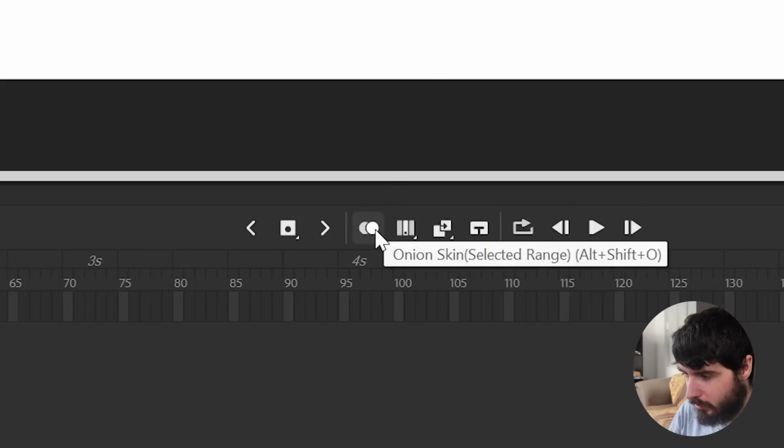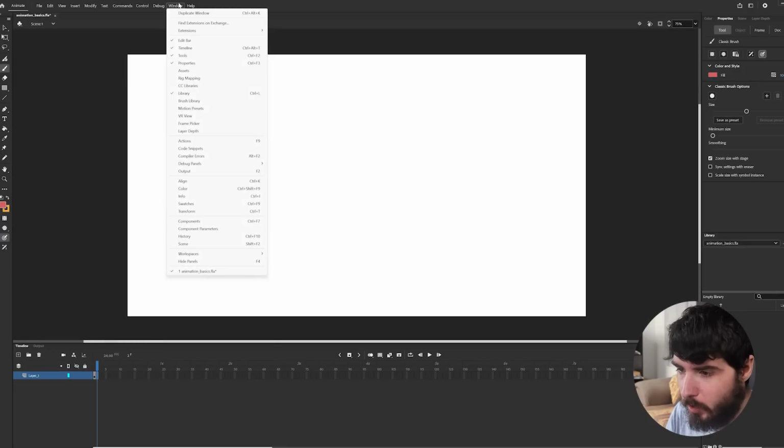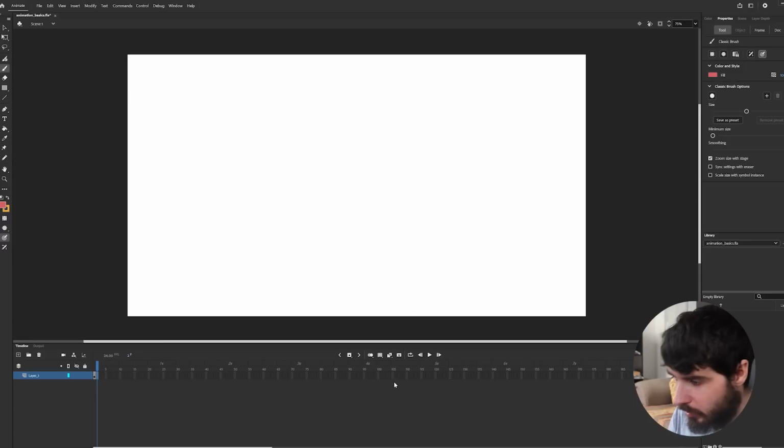Now, very handy, the onion skin. Click these little circles down here. If you don't see them, if you're in Adobe Animate, you might have to go Windows, Workspaces, and Essentials. So click the onion skin, and we can see like a ghost of what was on the previous frame. So we can kind of see where it was and draw the next image. So I'm just gonna draw the dot slightly moved over.